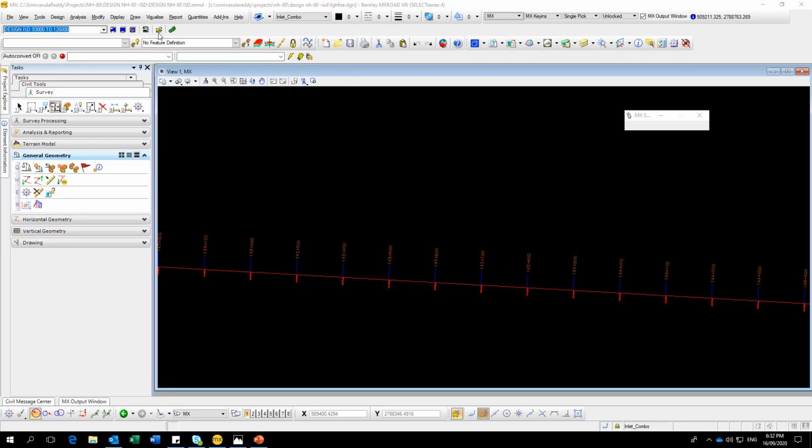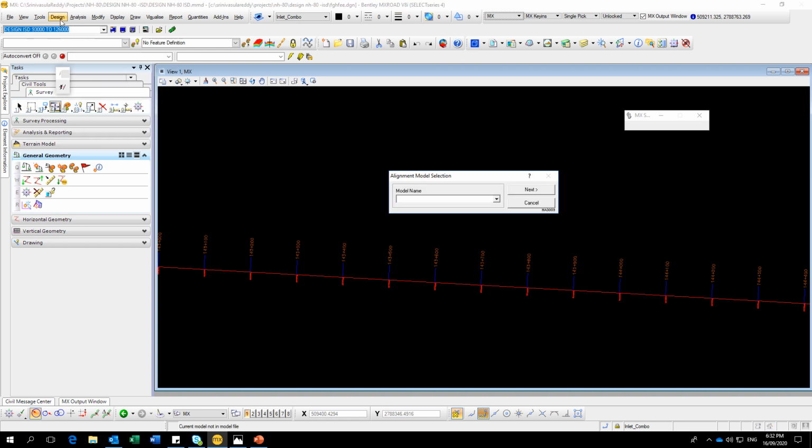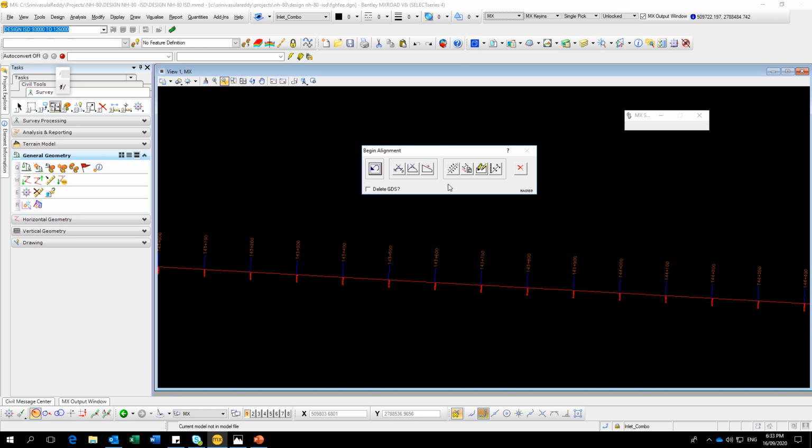Let's start the element method. Just click on the alignment, then model name. I'm just giving design element, and then next. Yes, create a new model. Yes, I want to create. Then next. It will open this tab. Now let's start.